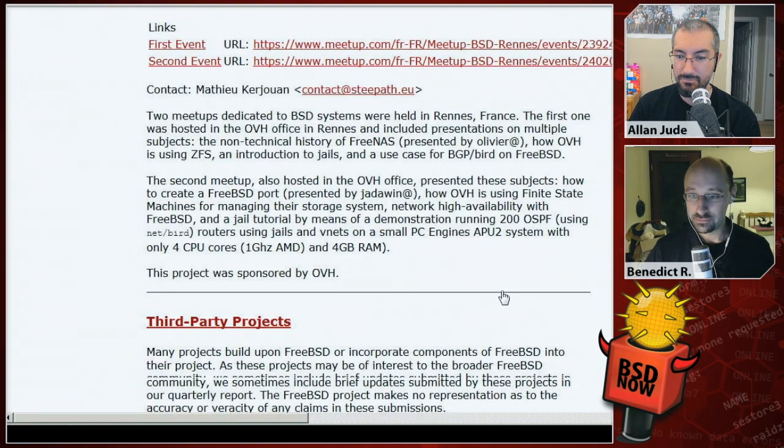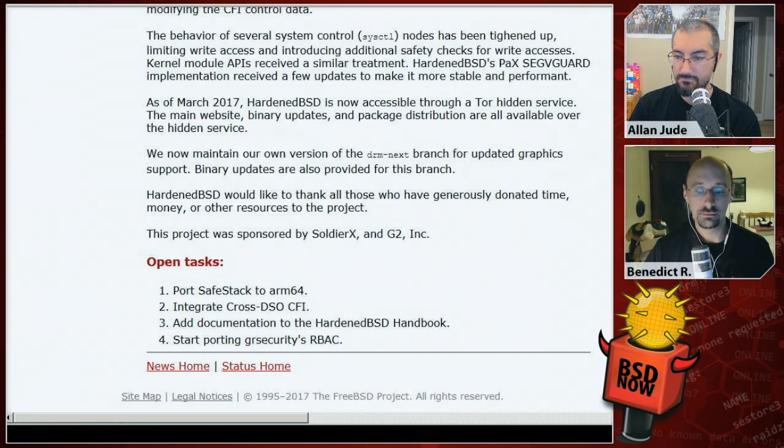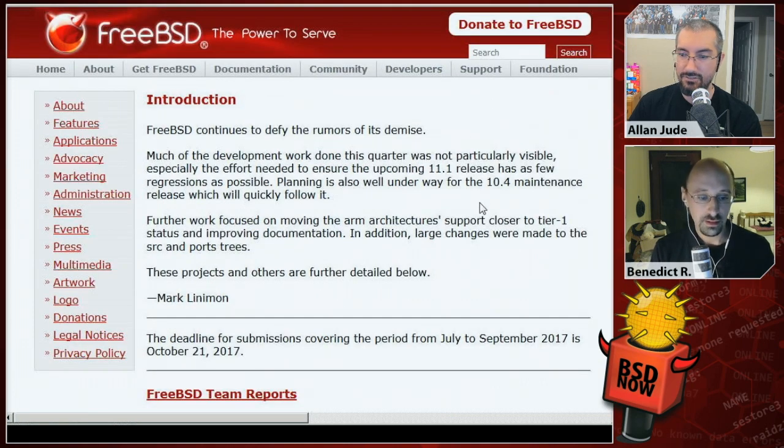And there's a third-party project section with an update from HardenedBSD. But there's lots of stuff in there, so you should definitely go check it out and read more about what you're interested in. We just picked out a couple of things that we were particularly interested in to talk about.